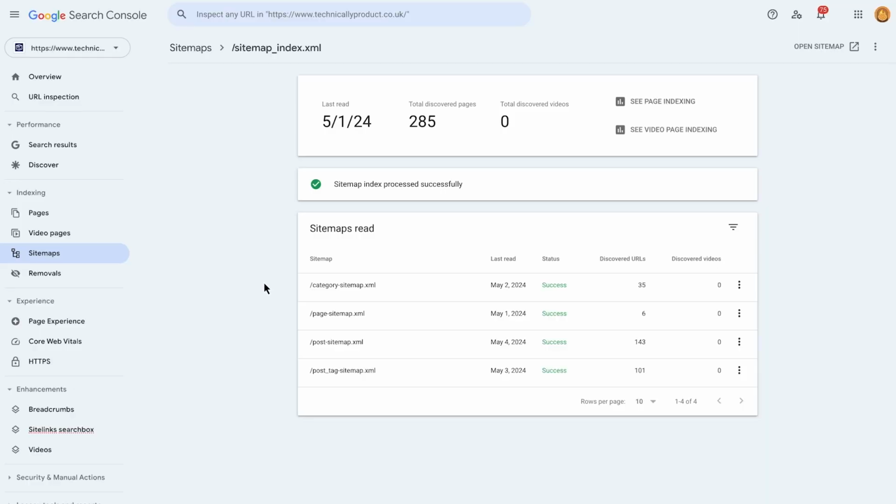In the previous lesson, we looked at the Pages report within the indexing section of Google Search Console. Now let's turn to another report in this section, the Sitemaps report. Actually, this is both a report and a tool, because it lets you submit an XML sitemap and then monitor its status.